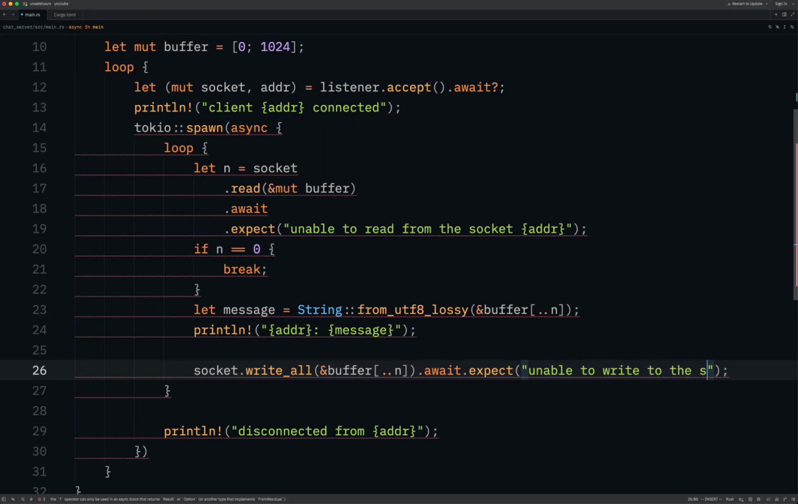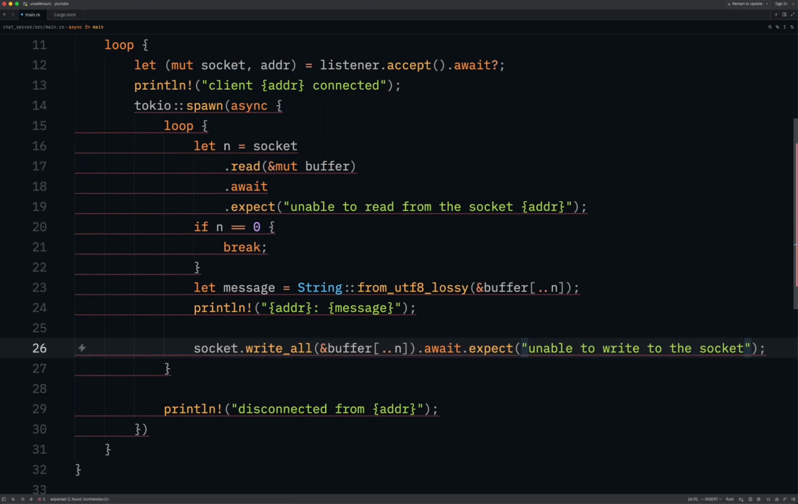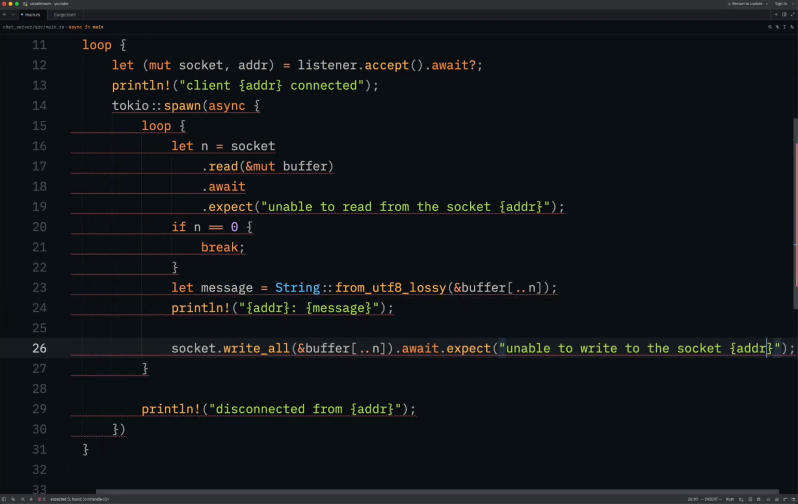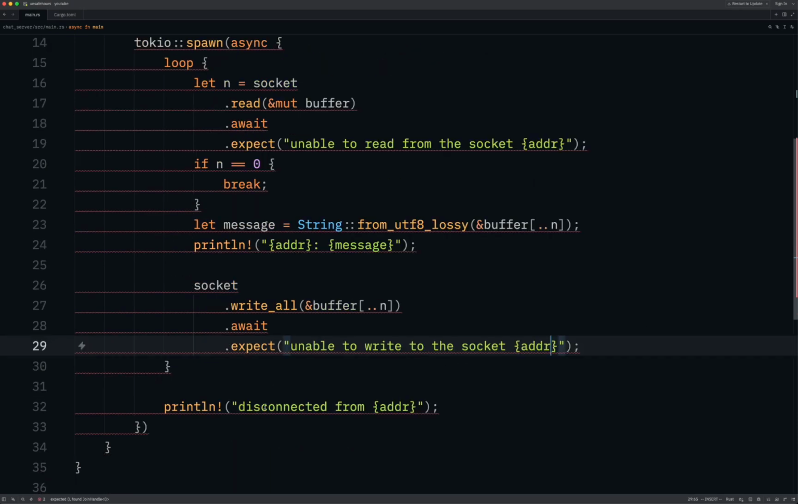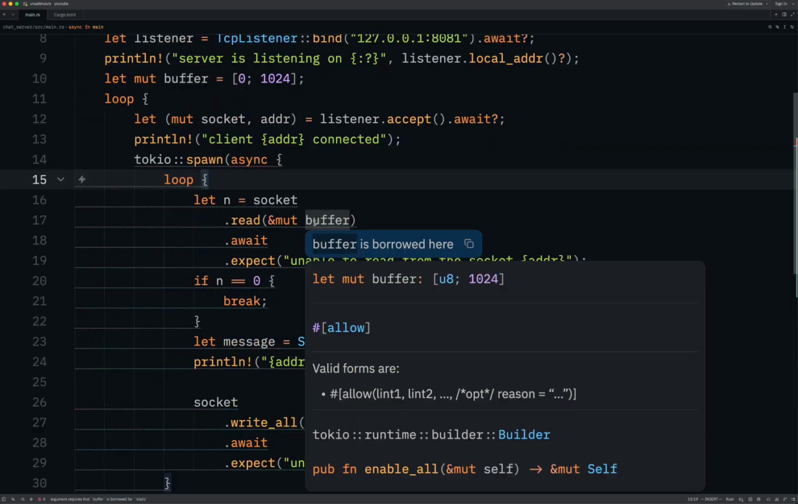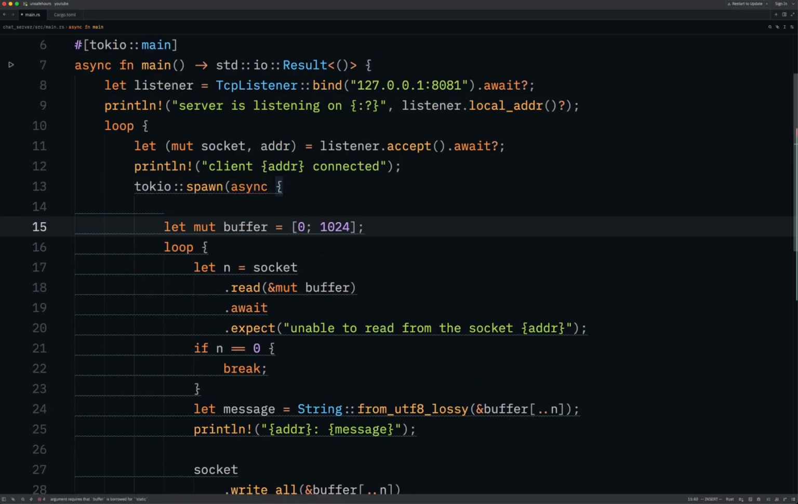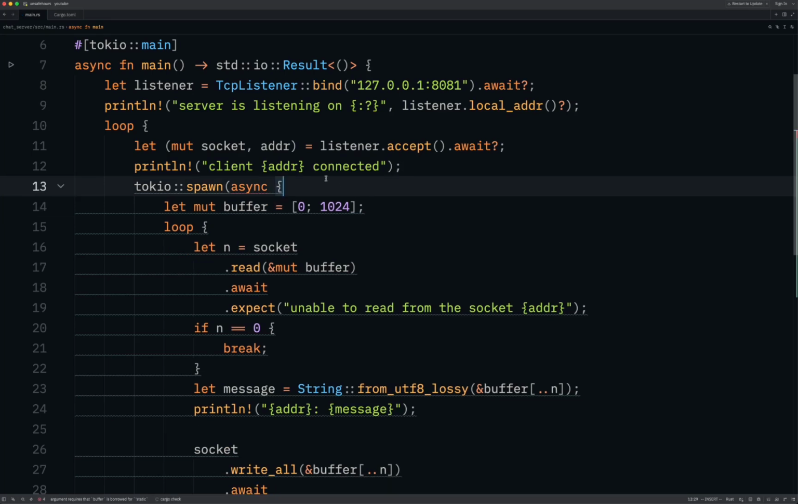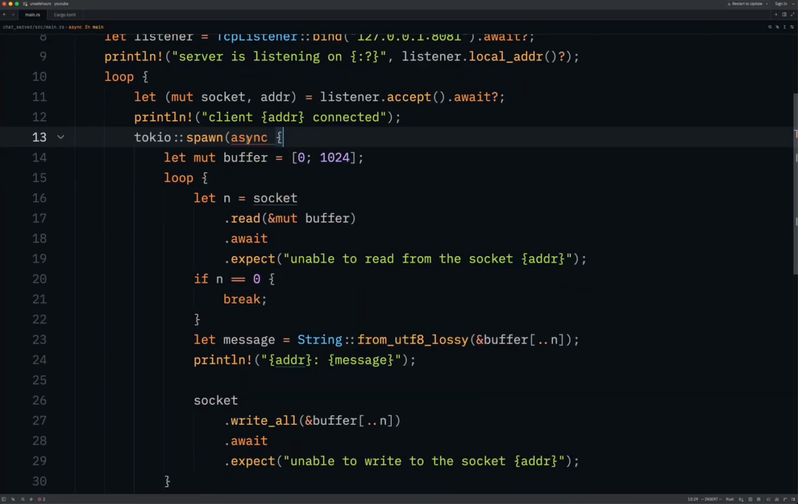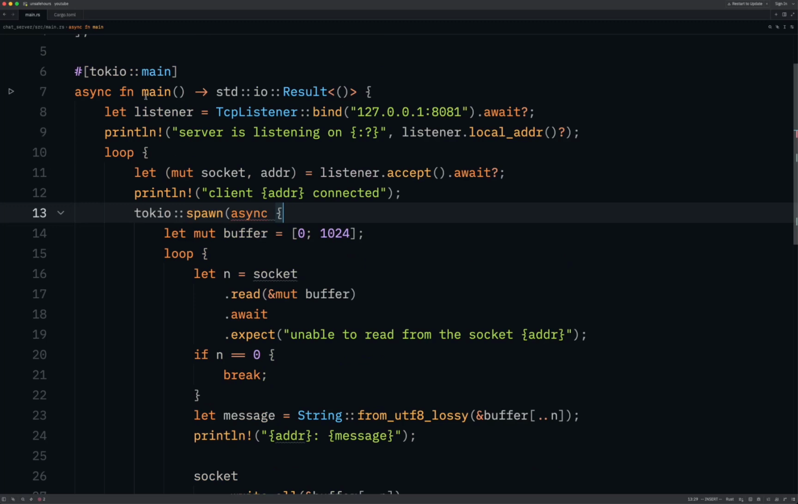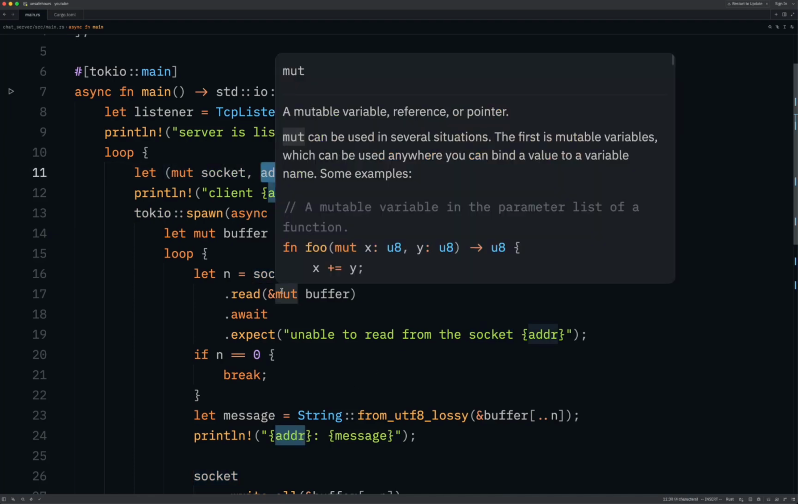Unable to write to the socket. Add the address here so we know who was struggling to write to the socket. Need to close this. Spawn tasks need to be self-contained, so we need to move the buffer down here. Since every task is going to need its own buffer, and this async task might outlive main, we're going to need to move the socket and address that we are passing in here.